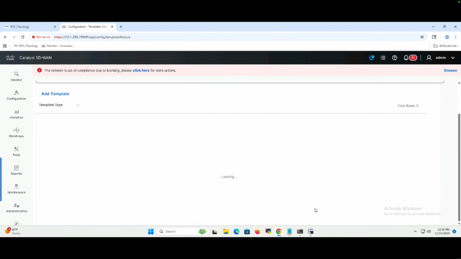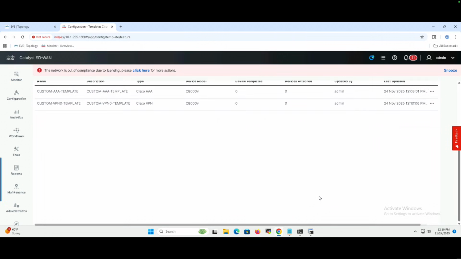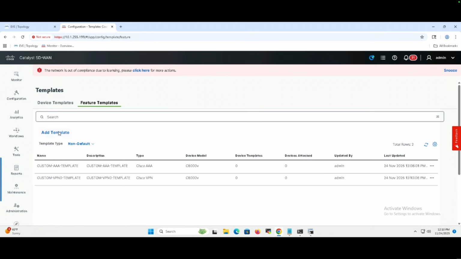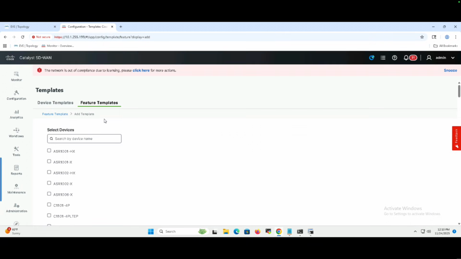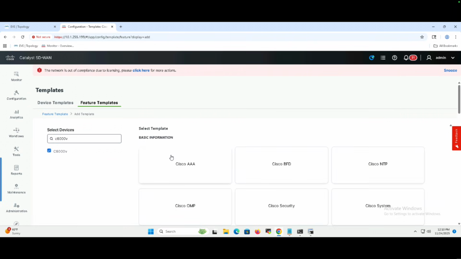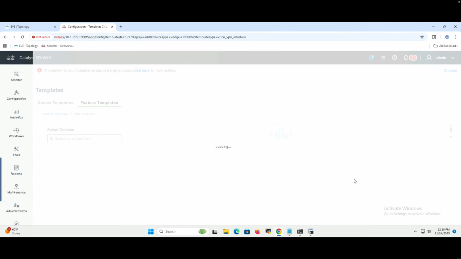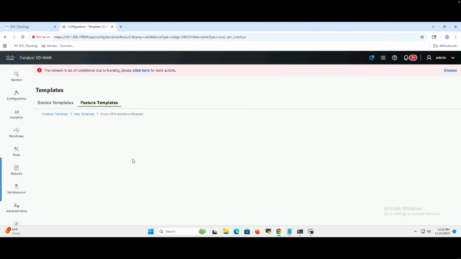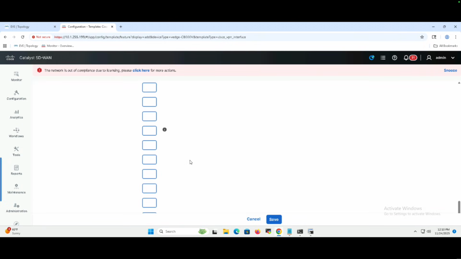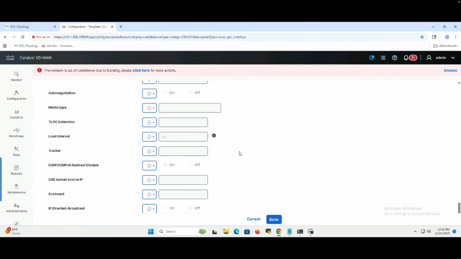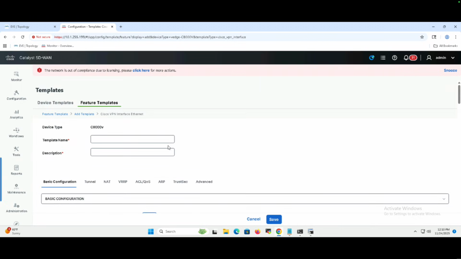Now you can see there's a lot of stuff to select. And again, if you want to learn more about those, go ahead and take a look at the free class over at SD Geeks. So next thing I'm going to do is my interface template for C8000V. Scroll down to where I get to VPN interface Ethernet template. And this one will be custom VPN 0 interface template.